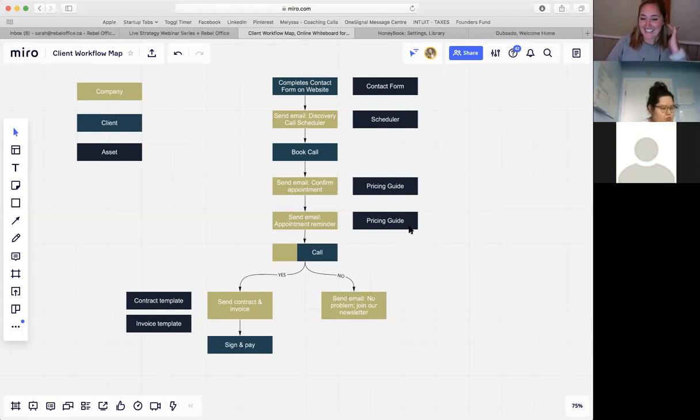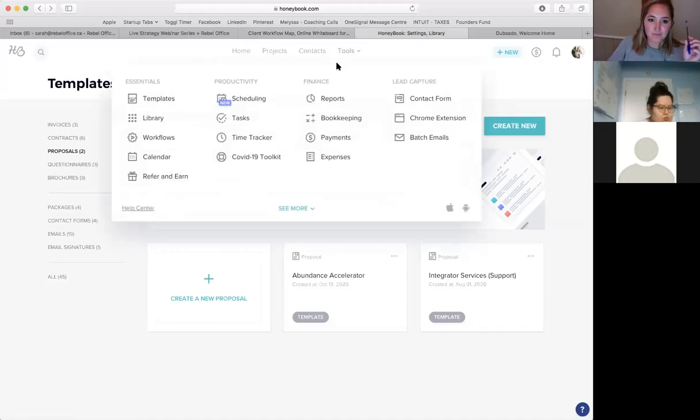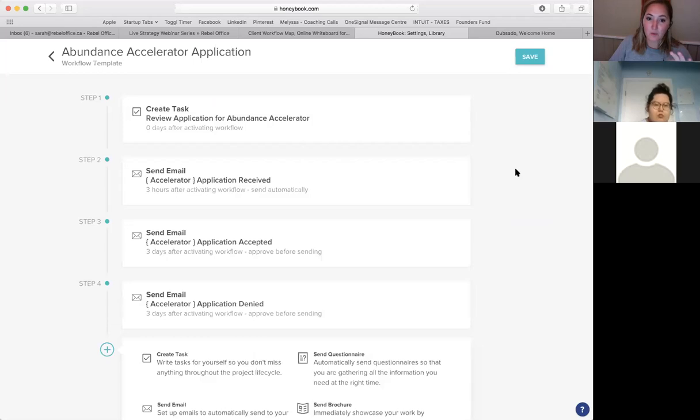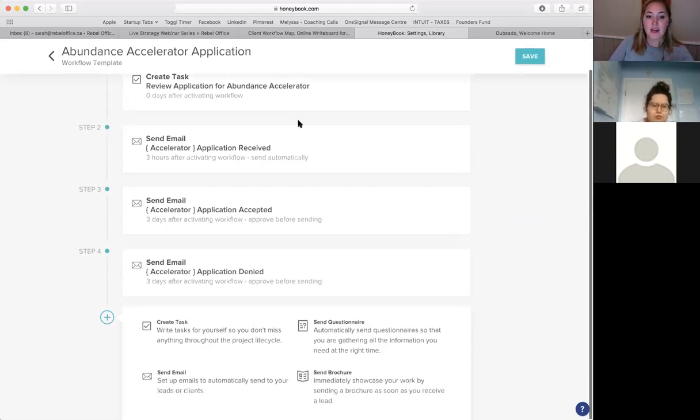Yeah, exactly. So that's something that I'll show you too, actually. I was going to show you guys HoneyBook after, but I want to show this to you because it came up in the question. So for the Mastermind workflow that I've built out, basically they apply. There's an application form on the Rebel Office website. Then, 3 hours after applying, they receive an email just saying, hey, we've received your application. We'll review it and we hope to work with you. And then I've set up 2 emails. Both of these happen automatically.